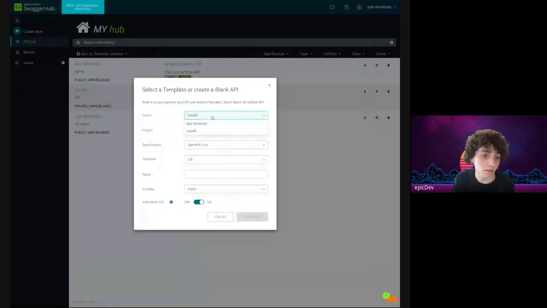Now from here, make sure that owner is this. If you create an organization or different app, then it'll do that. And they give you a free trial for that. So I've actually tried that myself. And you can do OpenAPI 3.0.